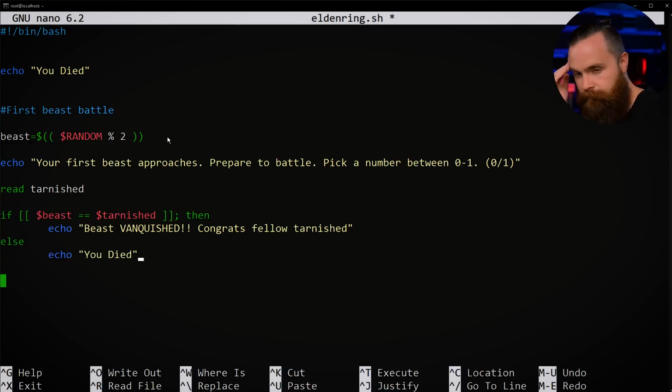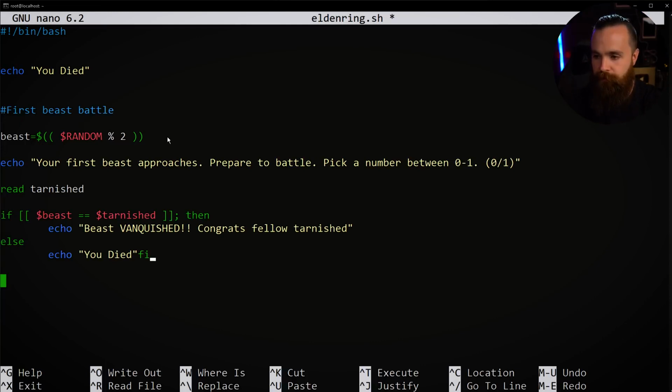Now I'm forgetting something. What am I forgetting here? Fi. You're exactly right. Forgot the fi. Oh, not right there. At the very end, we have to close this out. Fi. Otherwise, it just will not work. We're telling the script, bash script boss here, that the conditional is over with fi. It's finished. So now let's test it out.